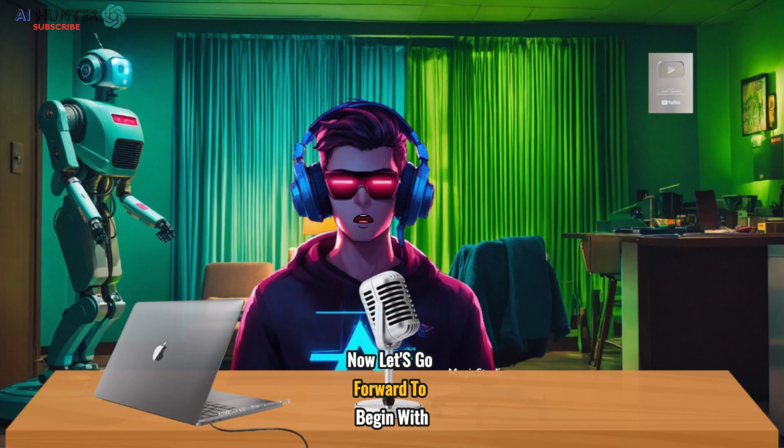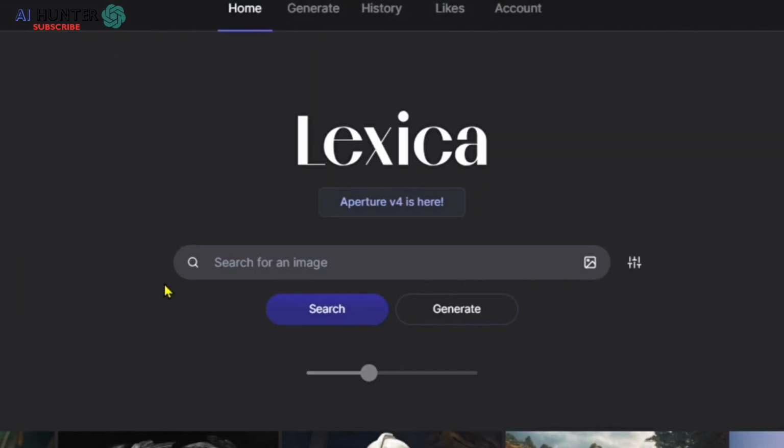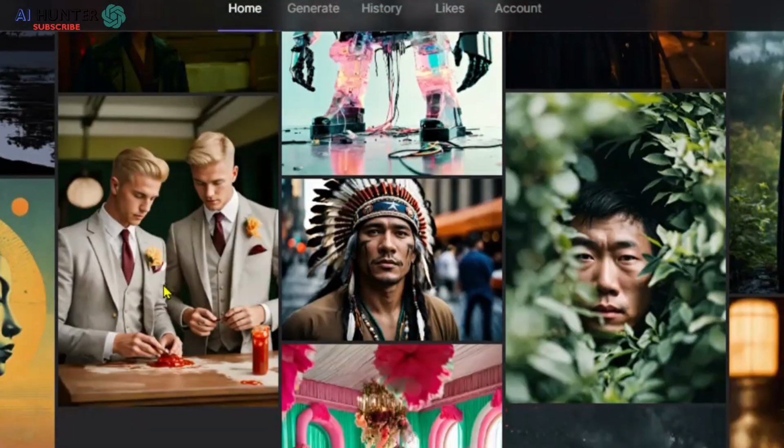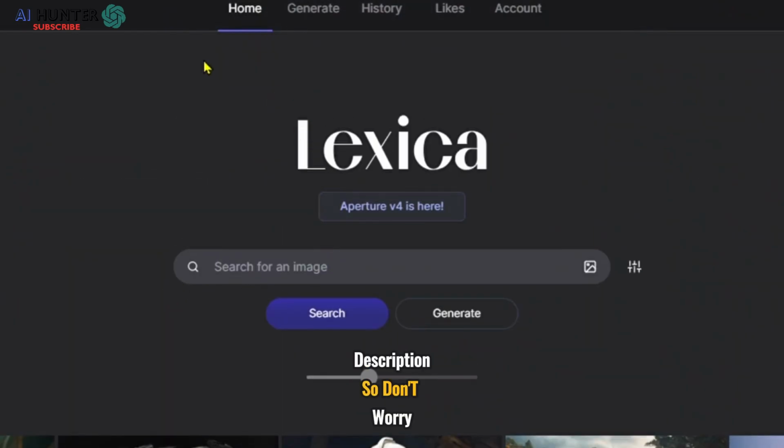Now let's go forward. To begin with, we must design the character for the animation. To accomplish this, you may utilize picture creation software such as Leonardo AI. I will use Lexica Art for this video because it's free and doesn't require registration. All links and other helpful elements will be in the video description, so don't worry.